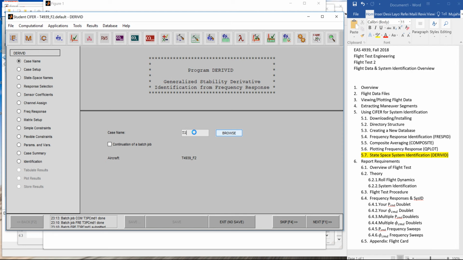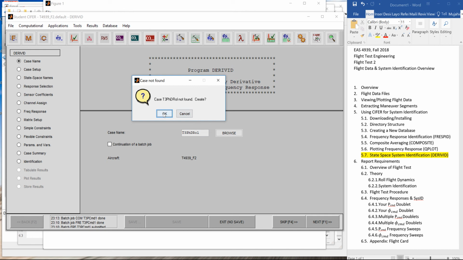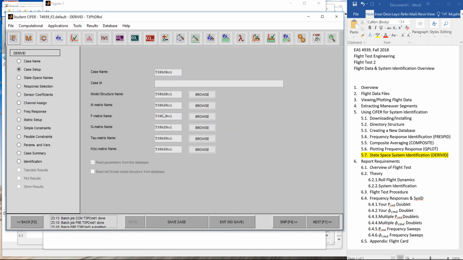We're going to do T3 P1. Sorry, Phi1, right? This is from test 3. This is a Phi, maybe even Phi doublet. And then, how many does that use? That's 3. And then roll 1. I think you might have more, right? This is the single dimensional roll mode. You can also just call it roll. Next. It's not found, so yes, we want to create it.